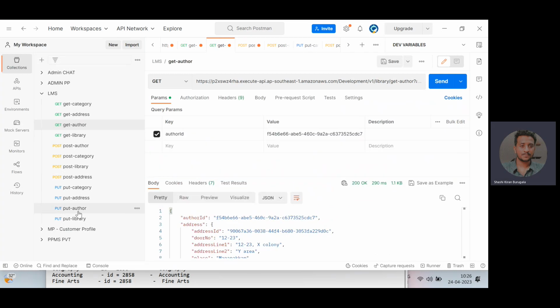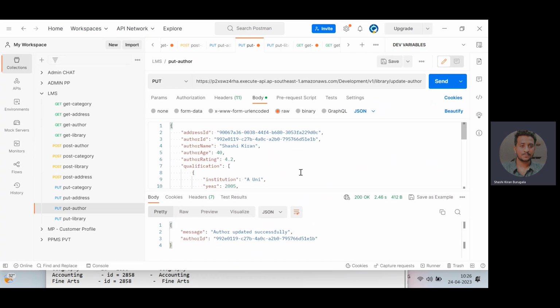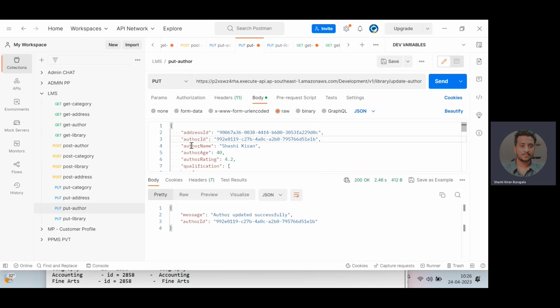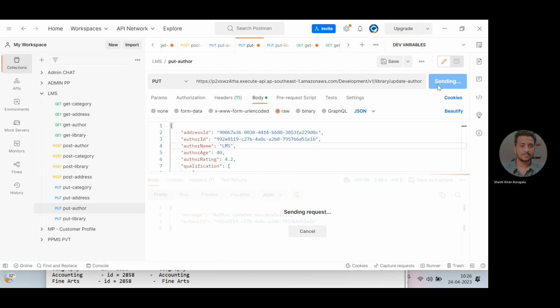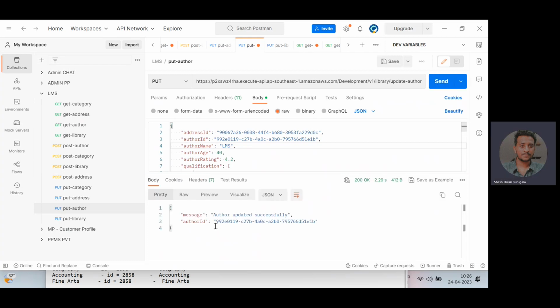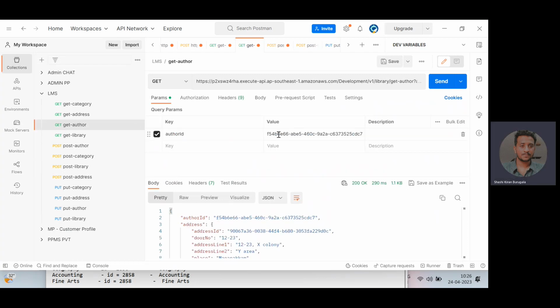And the put method is used to update. So everything, even the author ID also, will be given in the JSON body itself. And if you want to change some author name, previously it is Kiran, right? I will give something like LMS and I will send it. The author updated successfully. And I will copy this and paste this in get author again.